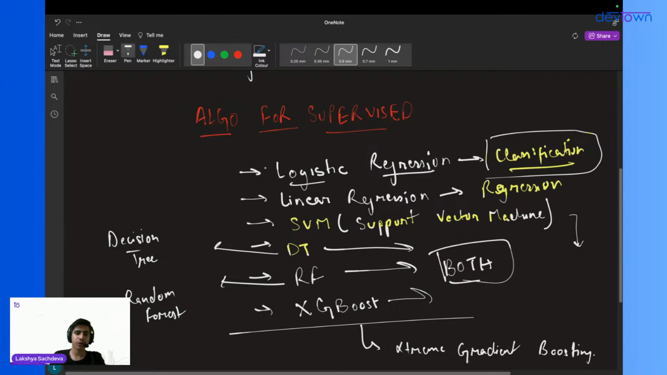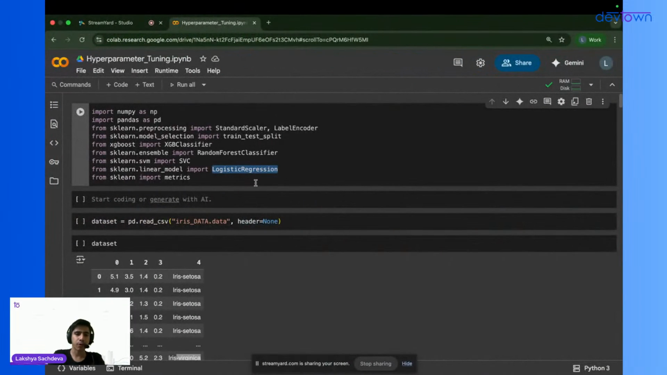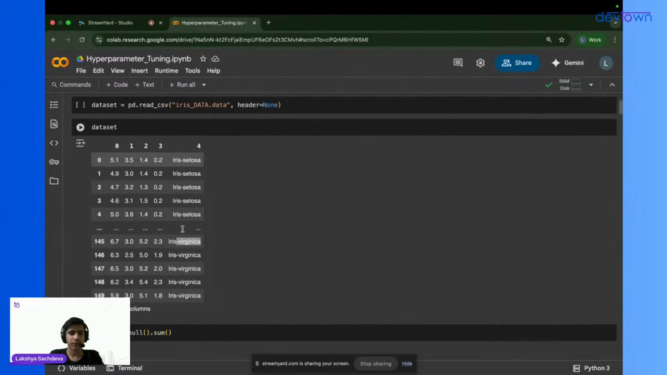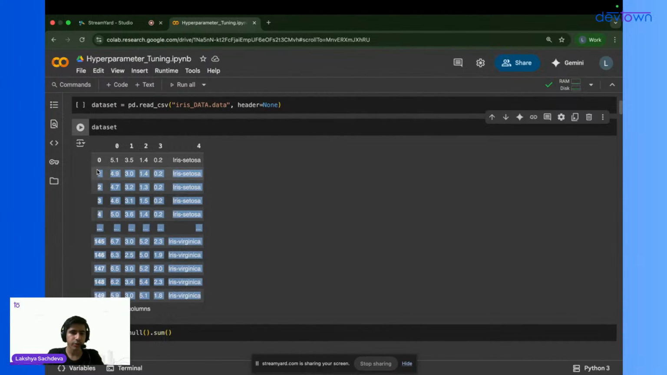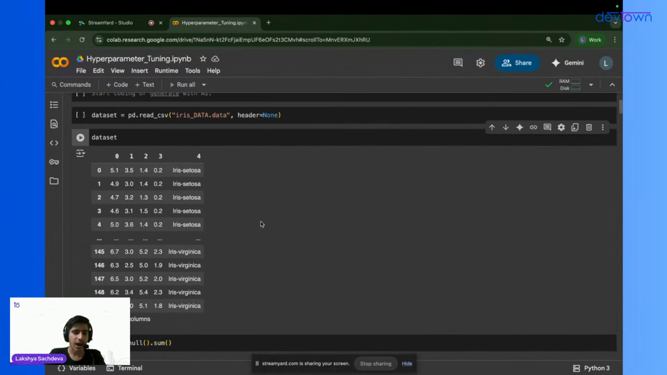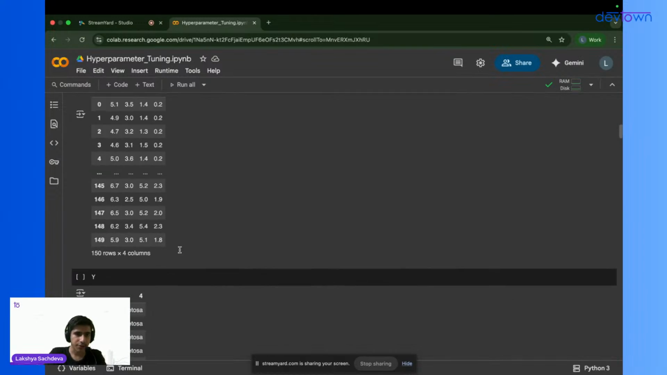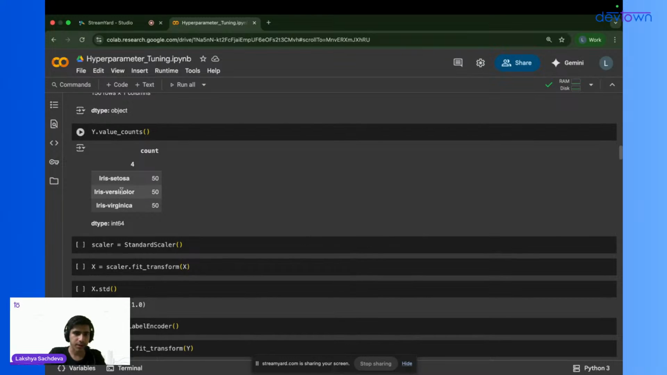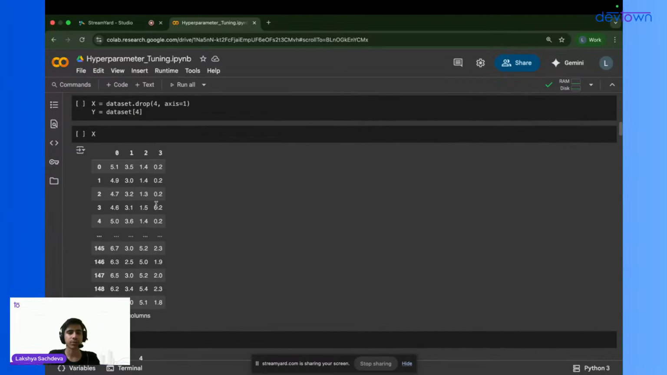And within these algorithms, suppose I have to train my model on this iris dataset. I have shown you this iris dataset yesterday as well. So this is my dataset. In total, I have three categories: iris setosa, iris virginica, and iris versicolor. Here are the three categories I have. So this is my classification model, because I have to predict any of the three categories that are given here.